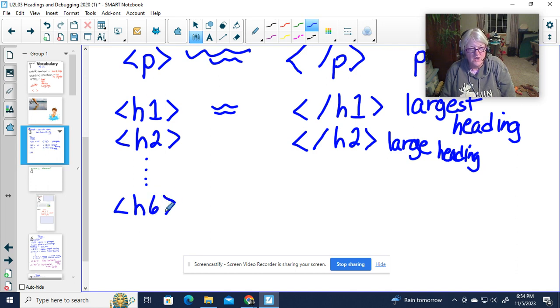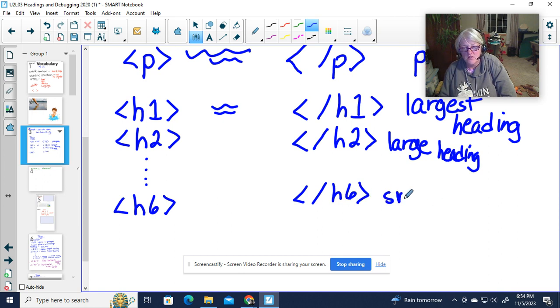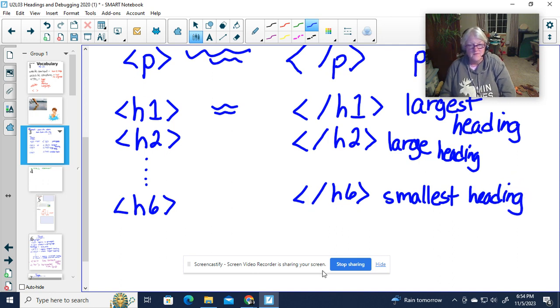Notice I just put dots here so we don't have to write H3, H4, H5. H6 is a very, very tiny heading. So we're going to call this the smallest one. As you begin to practice and work with these, they get really, really tiny. It's still bolded, but very small. Now, lesson 3, I'm going to chop into 2 sections.